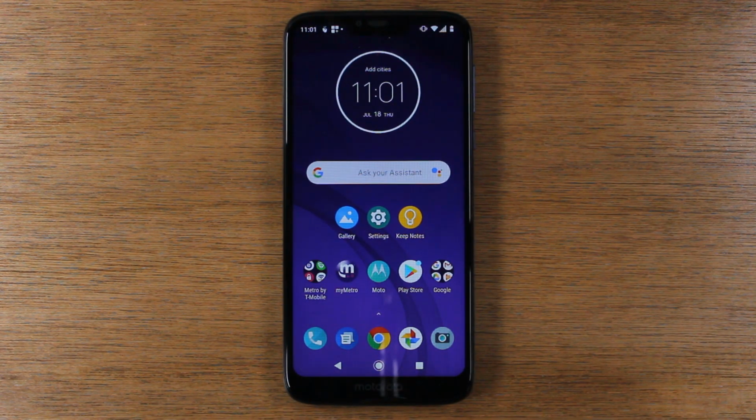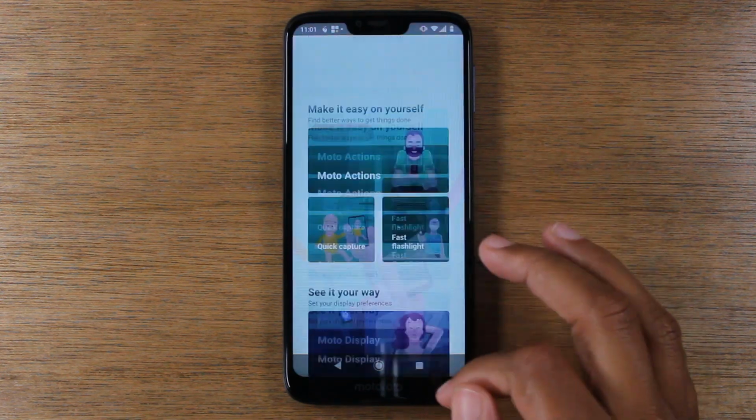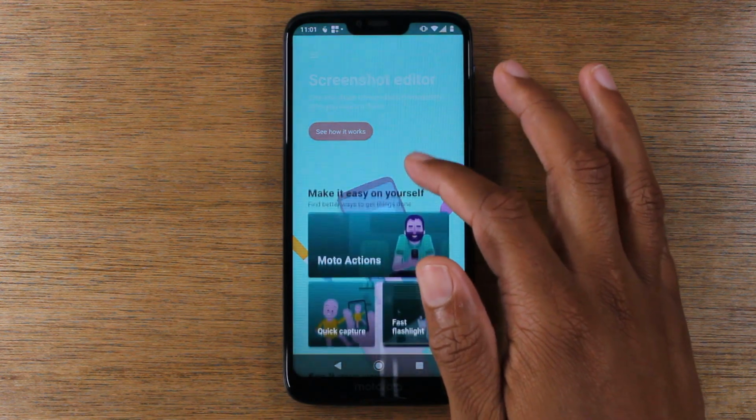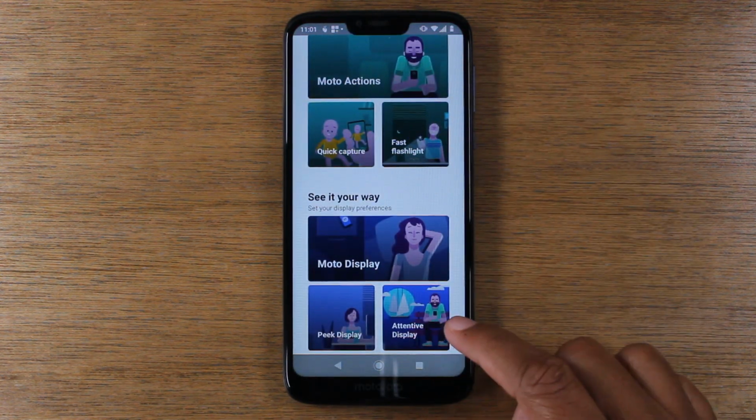So our next hidden feature is going to be a cool, unique feature to Moto phones. It's going to be found in the Moto app. You're basically going to swipe. So this is like the main page of the app, and just by swiping up, all the way up till you get to Attentive display.